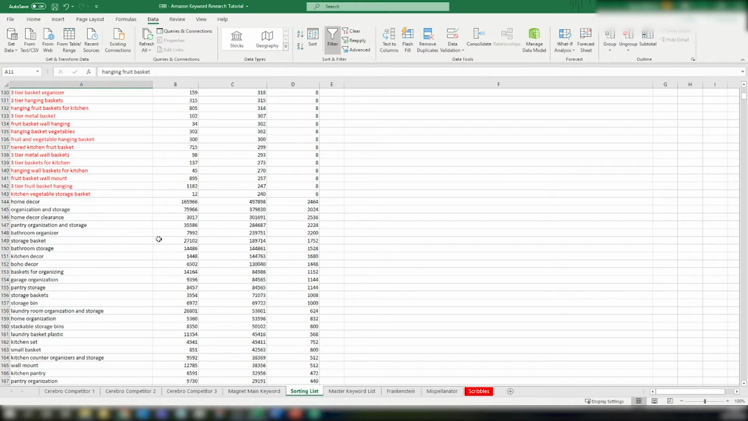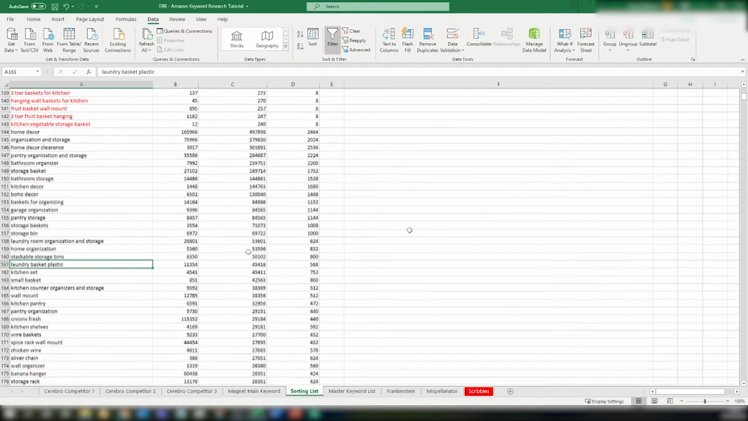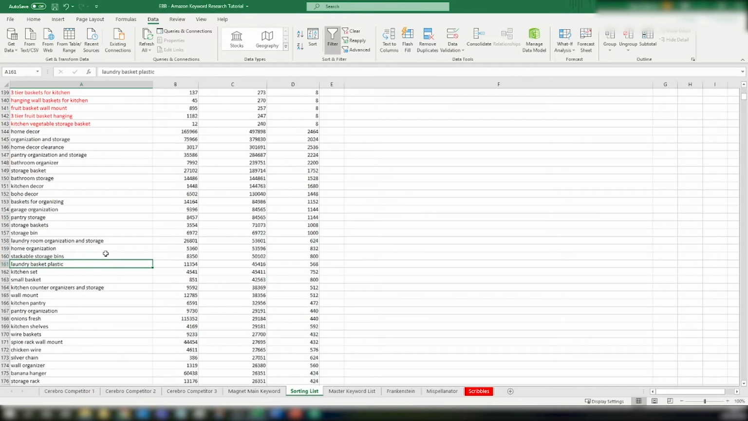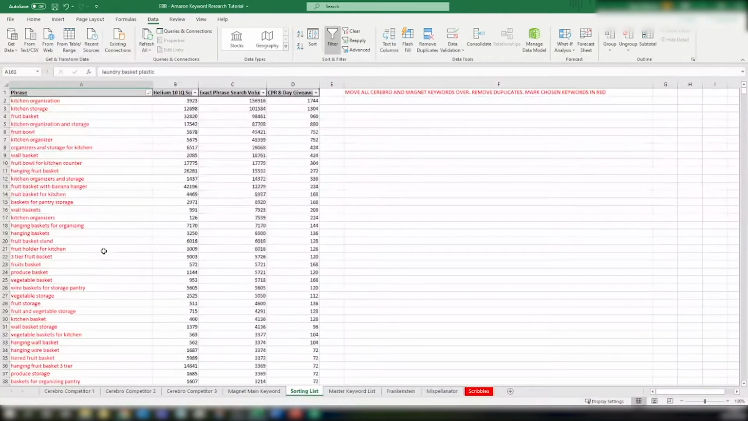Just to give some examples of keywords that come through from these searches that obviously aren't relevant here are things like storage bin, things like that. What else have we got? Laundry basket plastic. I mean, that's got absolutely nothing to do with the vegetable and fruit hanging basket that we want for our kitchen at all. So again, you need to sort through and get rid of these ones that aren't relevant to your product, and you'll be left with this list. And that's what the sorting process is all about.